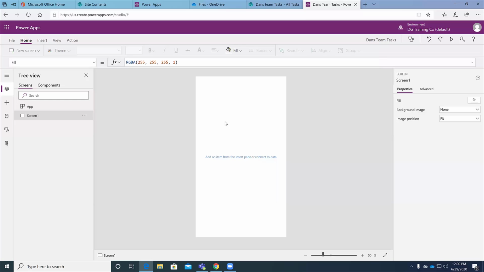Okay, cool. All right, guys. Here's my blank app. Now take a look. It says add an item from the insert panel or just go right into connecting your data. So I haven't connected my data yet. I didn't say start from SharePoint. I just said, hey, give me an app. All right. It gave me screen 1, which is going to be the list, I guess.